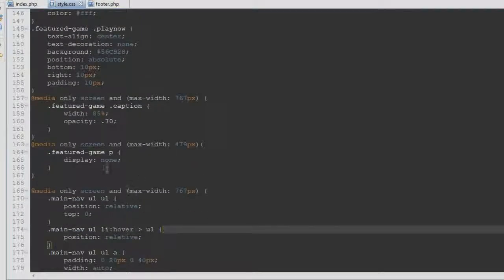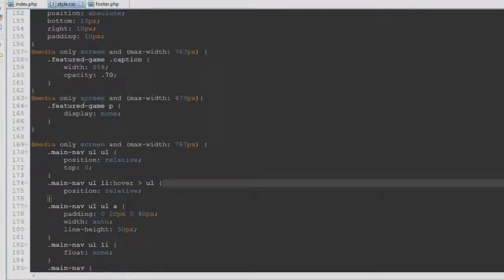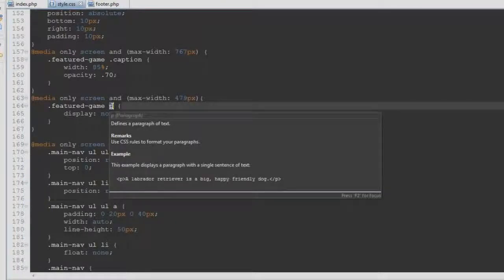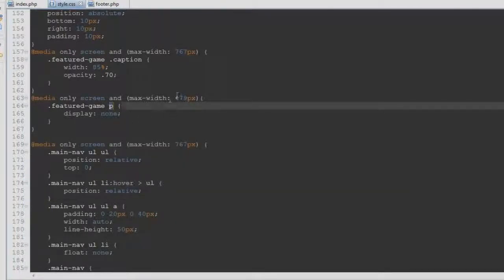Okay, so that's pretty cool, right? And then in here we say display the paragraph, which is the excerpt, none once you get down to a certain point. Again, that's how you make the description or the title or anything like that disappear. You just set it to display none at a certain resolution.